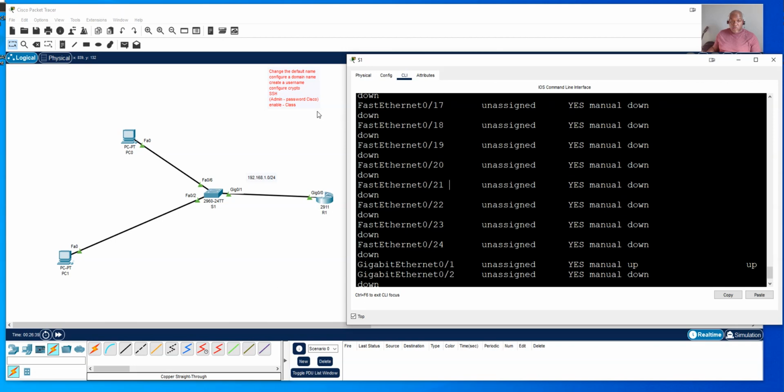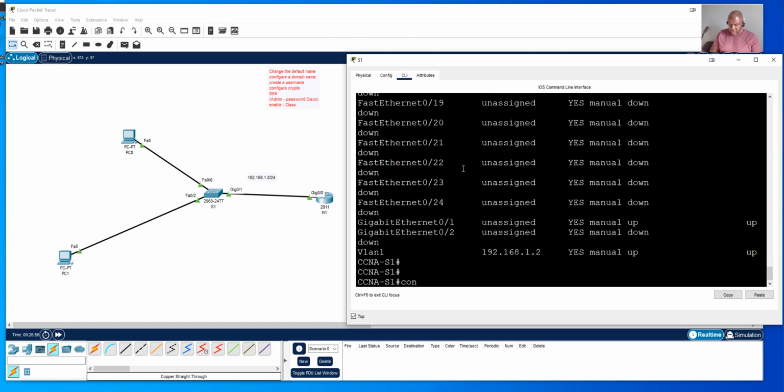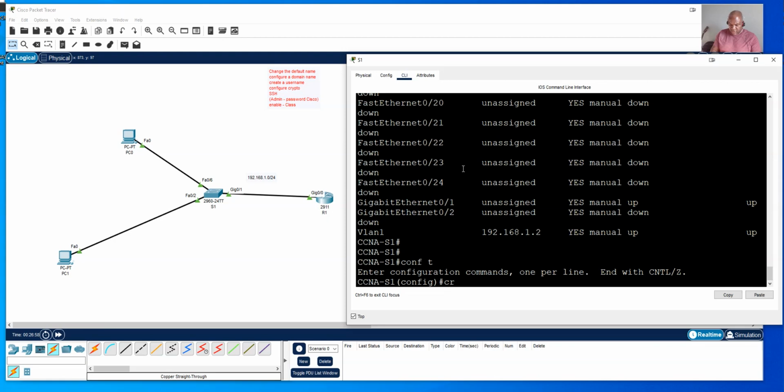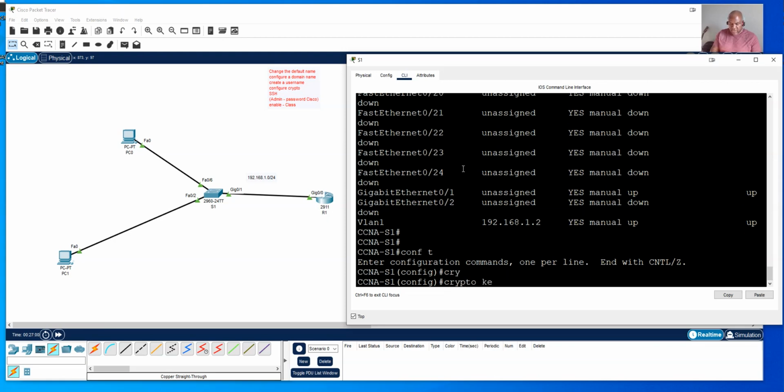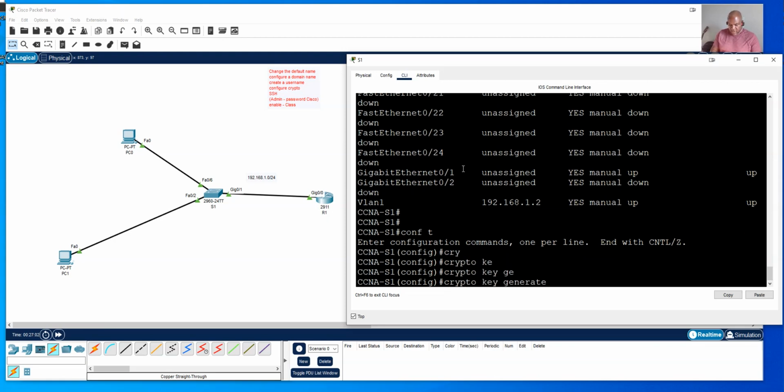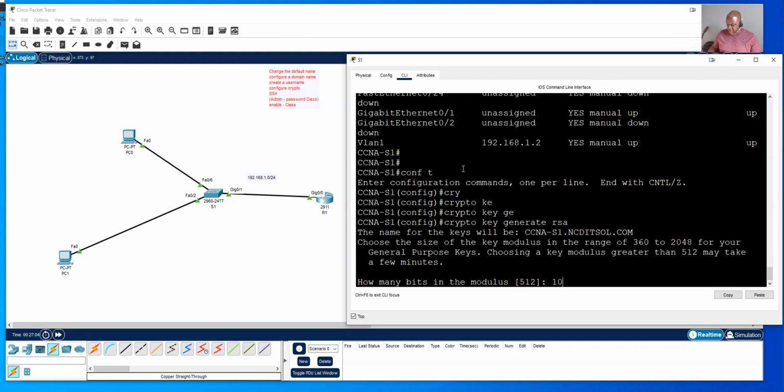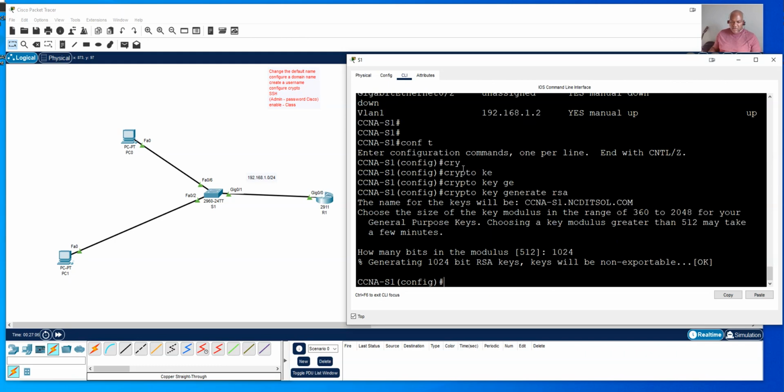So what are the things that we need to configure? We need to change the default name. We need to configure the domain. We need to create the user, and we need to configure SSH, which we did. What we really did was configure line VTY and specify that we're allowing SSH, but we didn't configure crypto. So I need to get back in global config and type crypto key generate RSA, and I'm going to say 1024 this time.